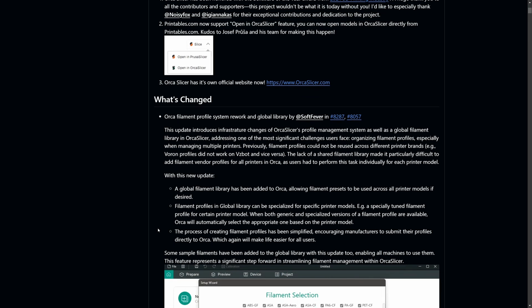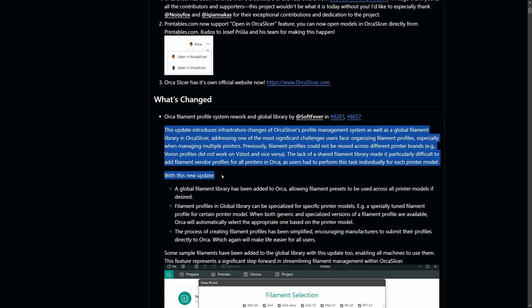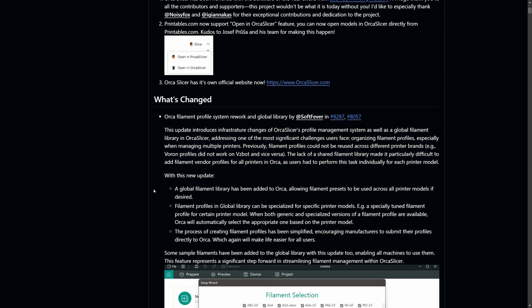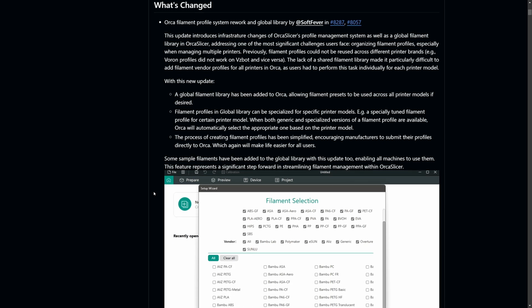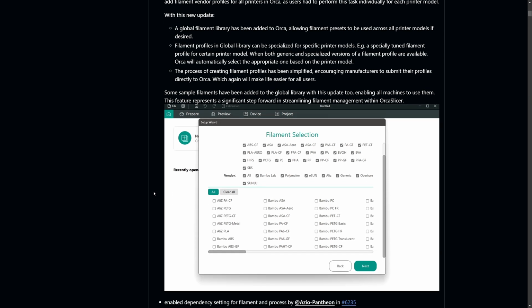One of the biggest changes in Orca Slicer 2.3 beta is the complete rework of the filament profile system, along with the introduction of a global filament library. This update solves a major pain point for users organizing filament profiles across multiple printers. Previously, filament profiles were locked into a specific brand. That means if you had an Elegoo, your profiles wouldn't work with your FlashForge, or vice versa.